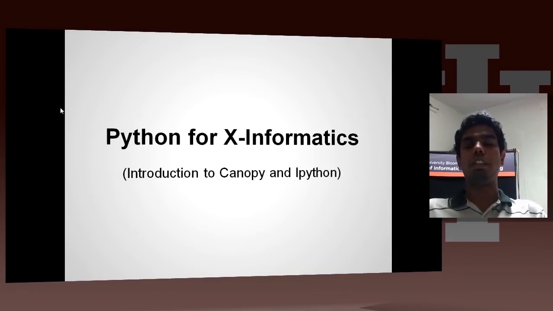Welcome back. In this unit for Python for X-Informatics, we would be talking about Canopy and IPython. Canopy is an IDE which is developed by Enthought. It brings together a lot of powerful Python packages under one IDE. So Canopy is a really powerful IDE which brings together a lot of powerful Python packages.